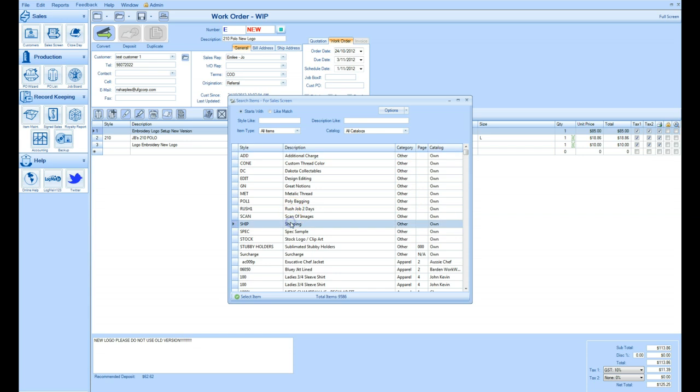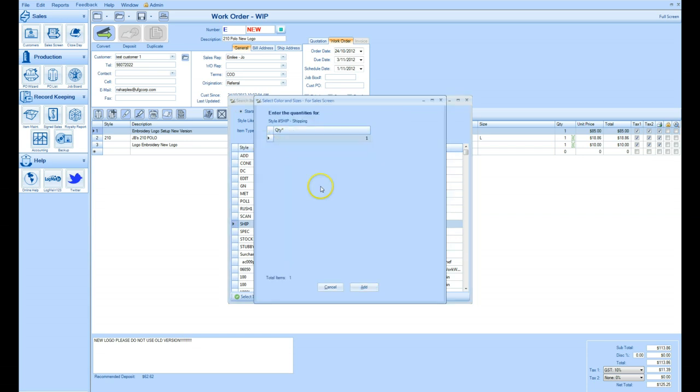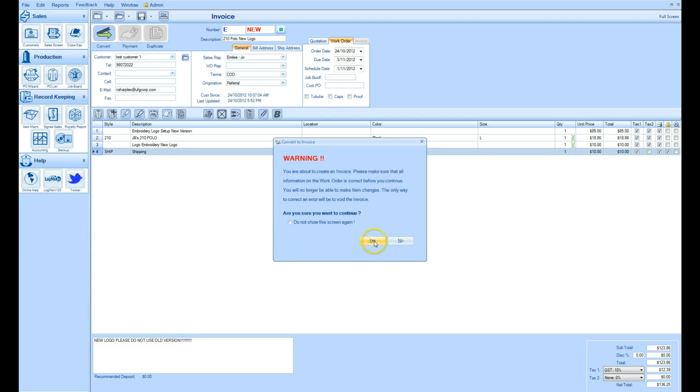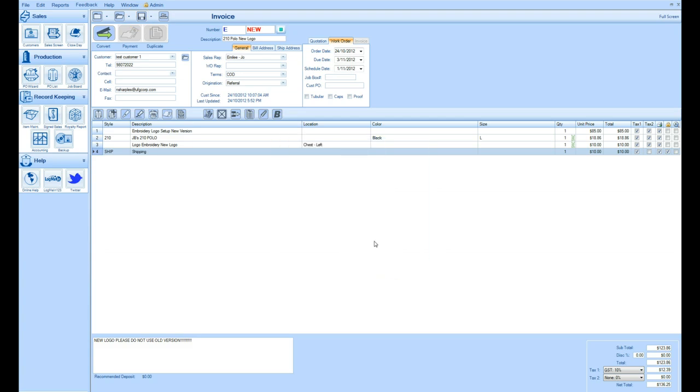Where's it gone? There it is. So one of those at $10 with GST. So it's exactly the same as the other invoice. The only thing is it's going to have a different invoice number. But now I'm going to convert the invoice. Cool. Done. I'm going to save it. It's going to warn me again, but it's all good.